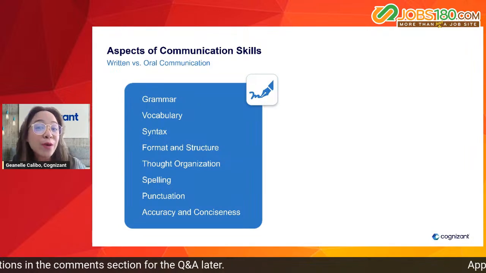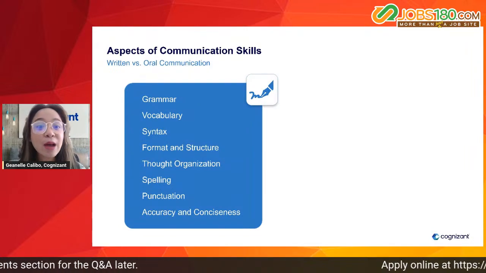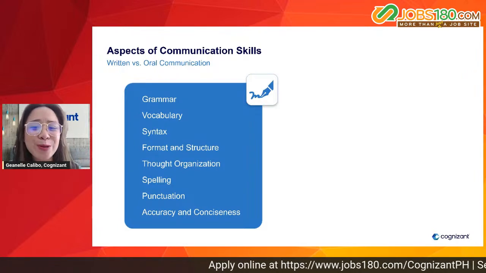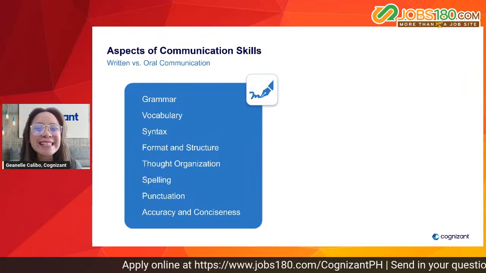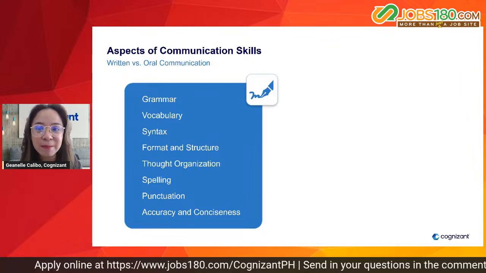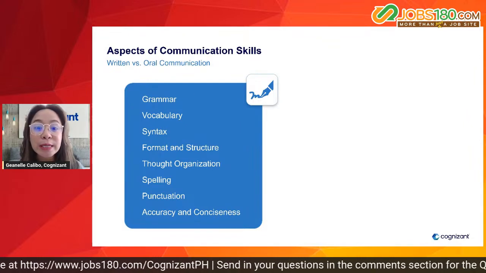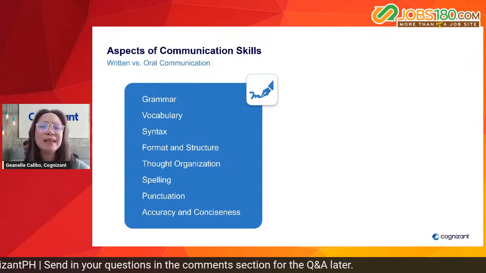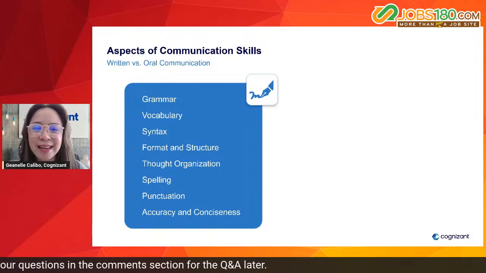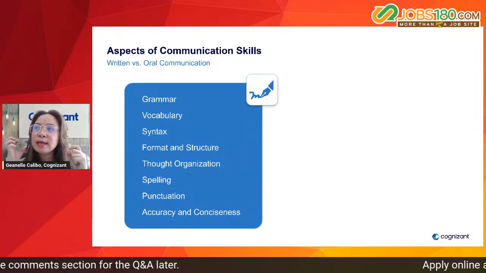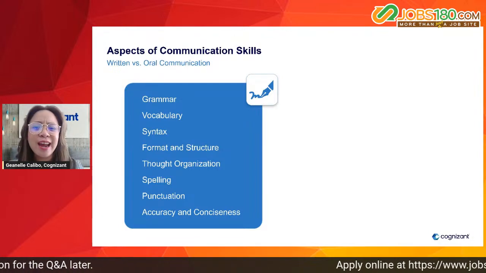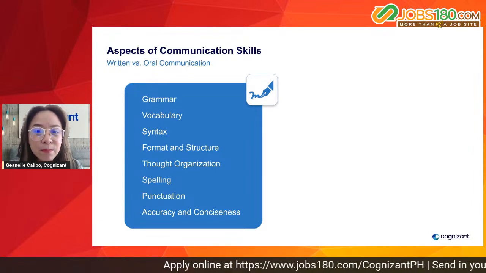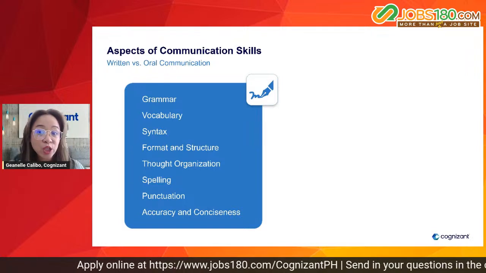So when we write, there are several aspects that, again, we need to consider. First and foremost is our grammar. Since this is written, the person who will receive it and read it will have the chance to read it as many times as they want to really understand the message. And for this reason, we want to avoid grammatical mistakes because it takes away from our professionalism.